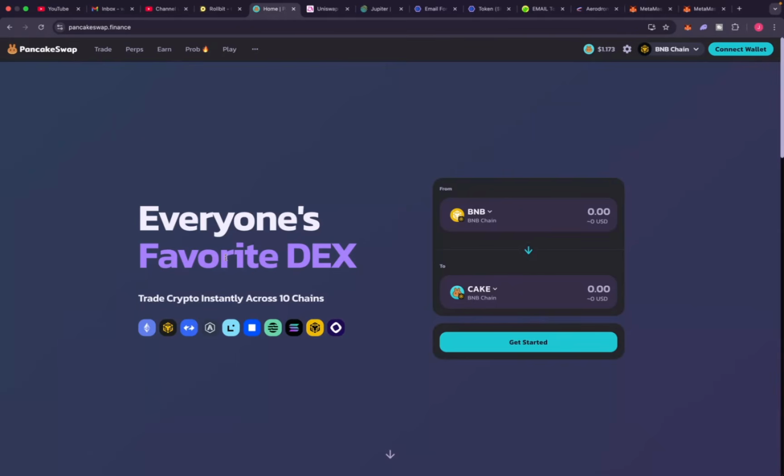You can see they say everyone's favorite DEX, because PancakeSwap is the second best decentralized exchange in the world, after Uniswap. DEX means decentralized exchange. You will see that they say trade crypto instantly across 10 chains. 10 chains means 10 blockchains, and you can see all the blockchains they support.